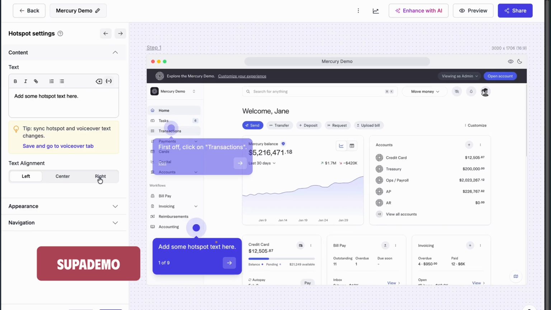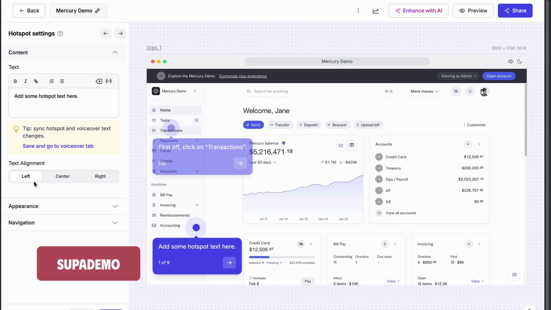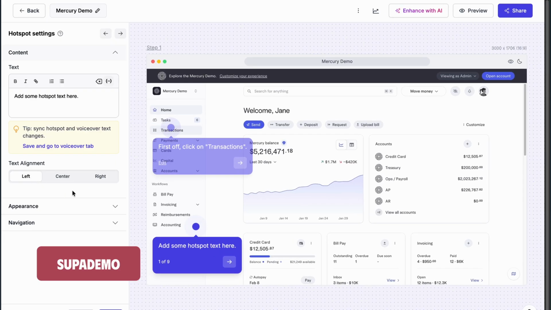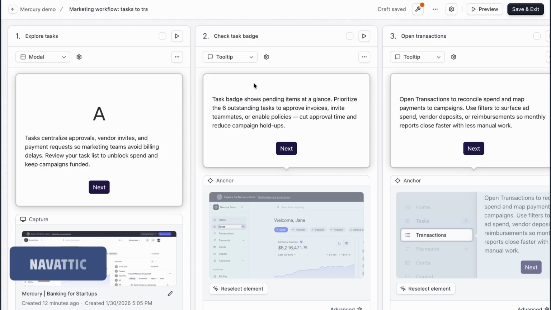The editing process is where the differences between these platforms really starts to become apparent. Broadly speaking, all of the editors, except Navattic, take a what you see is what you get approach to crafting your product demo. Because Navattic is a bit different, let's start with them first and take a look at the main editing UI.